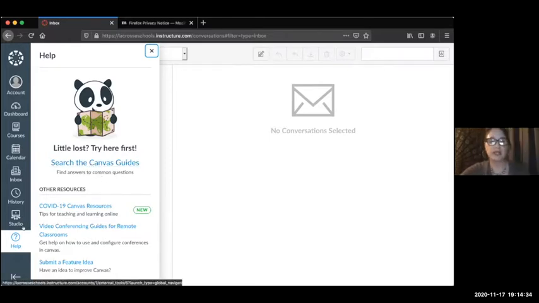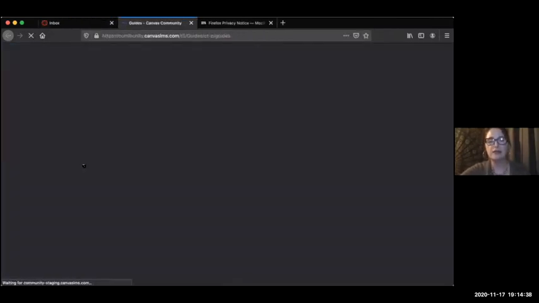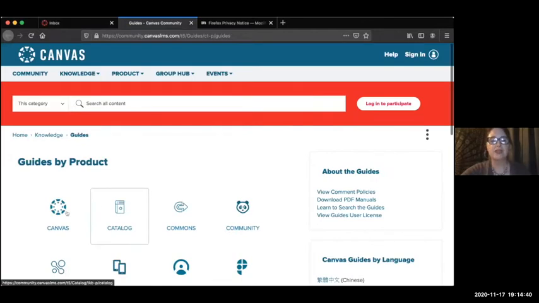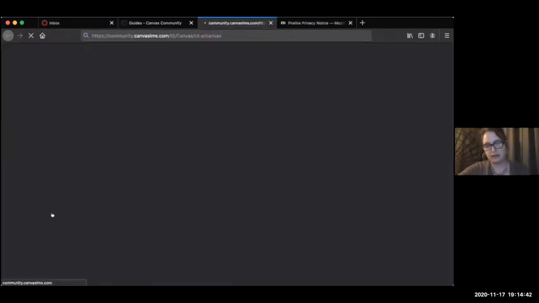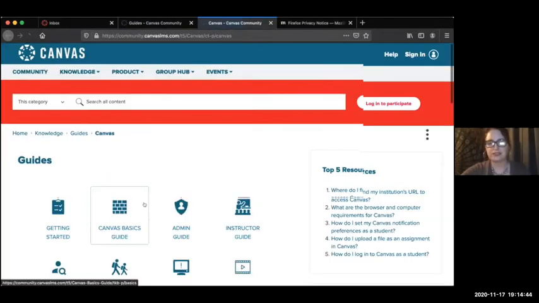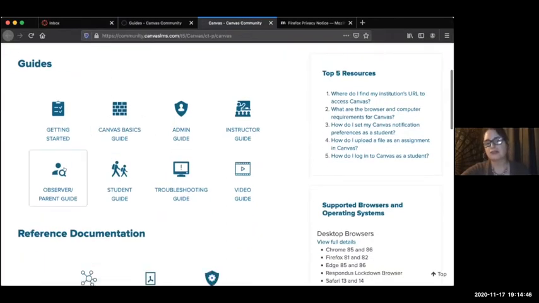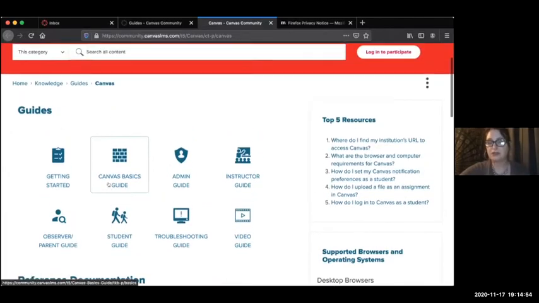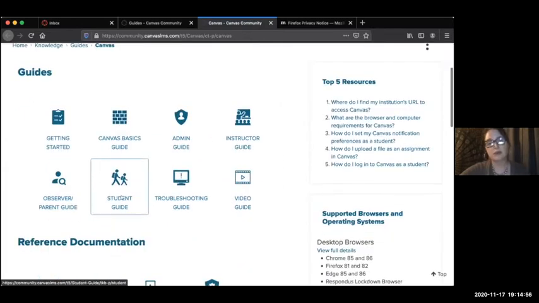And so if you click on help in the navigation bar and then search the Canvas guides, and then guides by product, Canvas is the product we're interested in. There's all sorts of guides in here, guides as an observer or parent, student guides, and your students have access to this same help center as well.